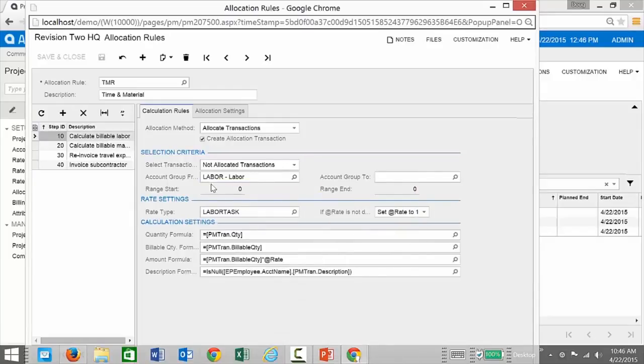Now once you go in, you can say, we're going to take anything that comes through, this is the allocation rule, that matches this account group called labor, and we're going to apply these particular formulas to it.